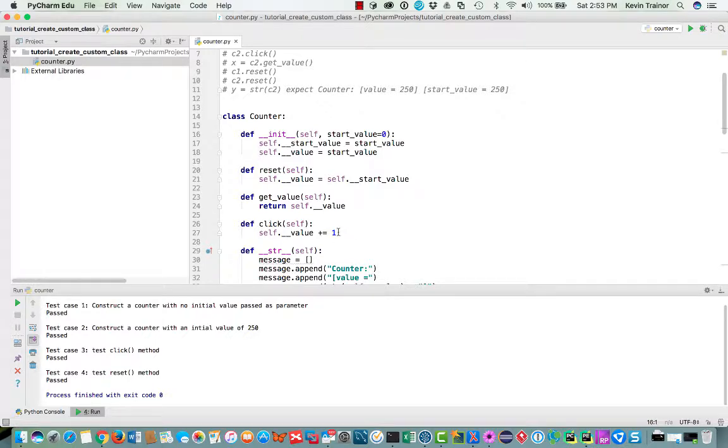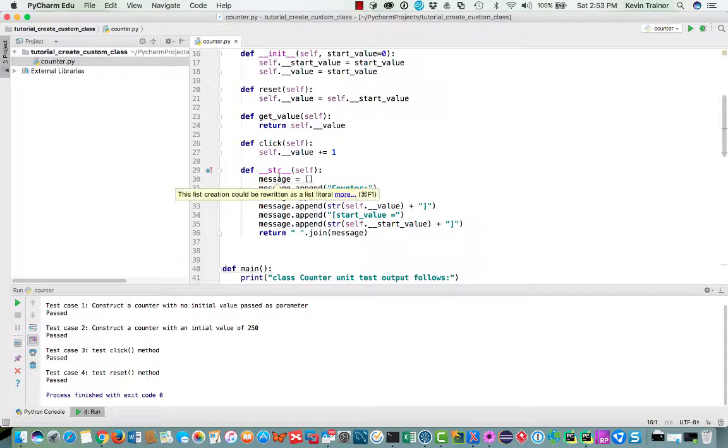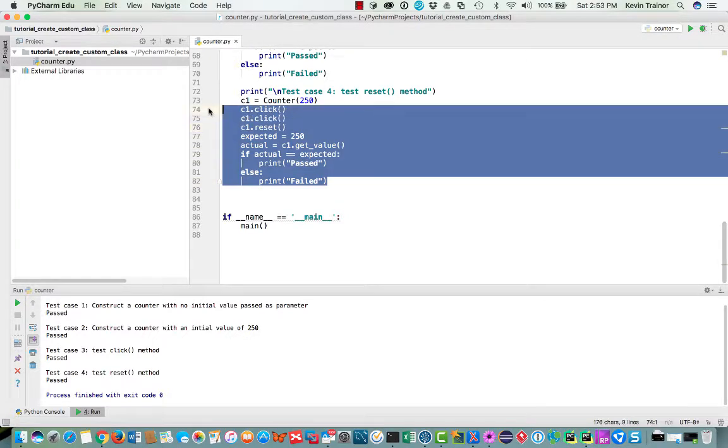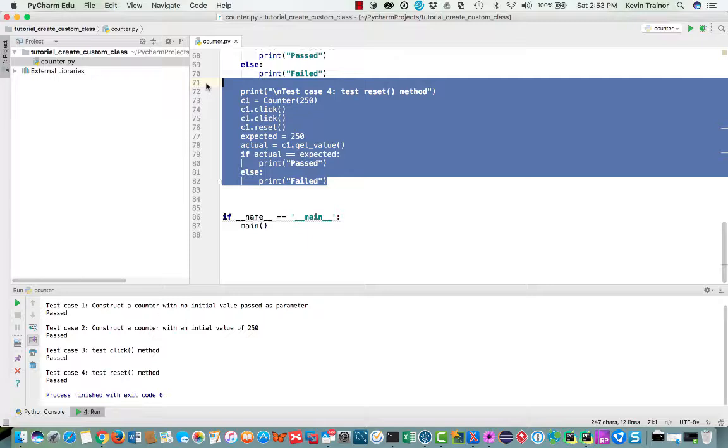Click worked, but we haven't done the string method yet. Okay, so here's what we're going to do. We're going to test that in the following way. We're going to clone a test that we already have, and I'm going to show you my usual cheater way of testing a string method.